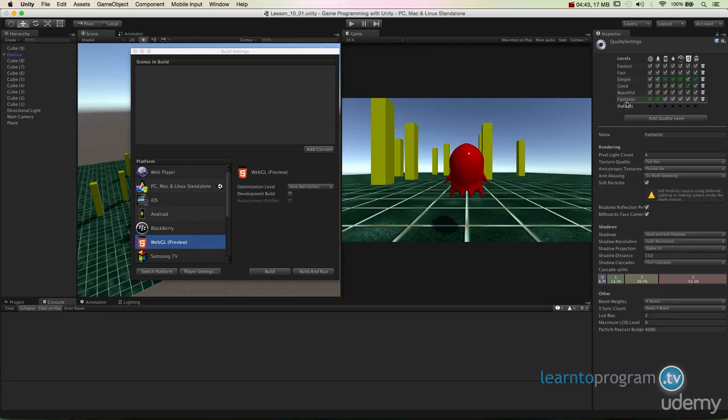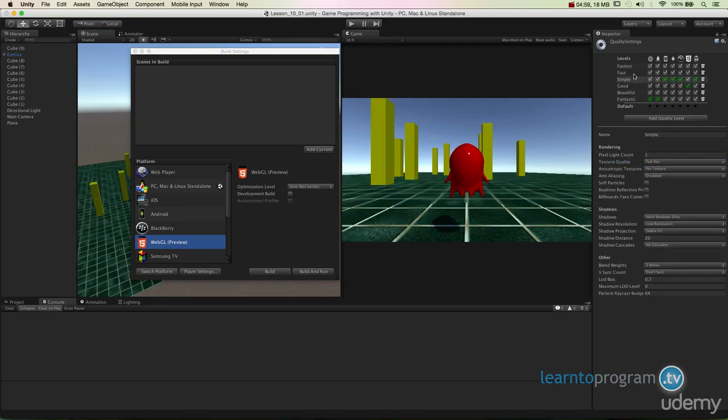Let's just select our Fantastic profile. So these are our different profiles. In Fantastic, we have a pixel light count that's high. Our texture quality is full resolution. We can drop those down, right? So if I want an 8th resolution, let's check out Simple. That's still on full resolution. We can cut that resolution down, and that would give us a lot more texture space.